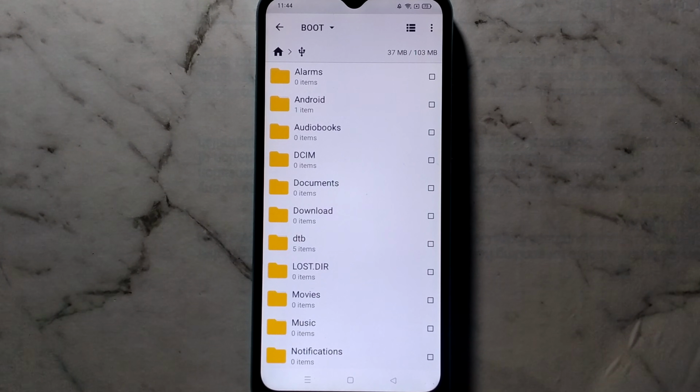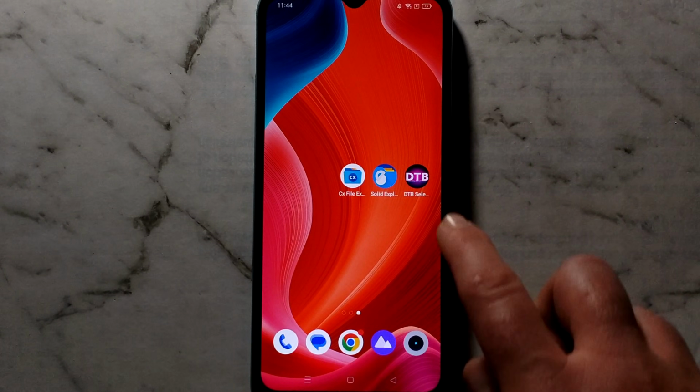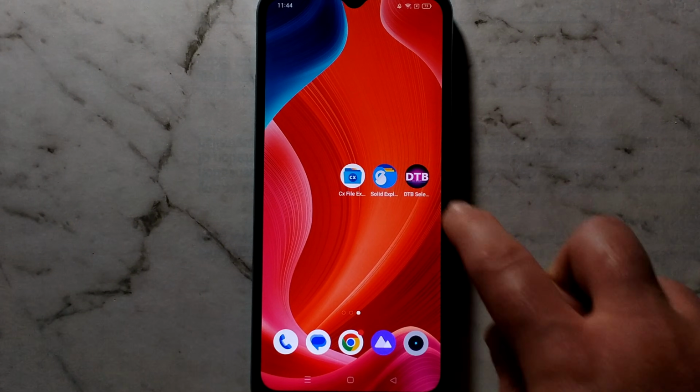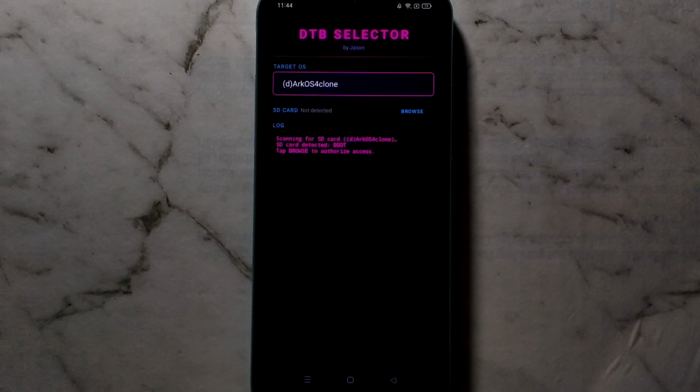Again, hopefully this file is included in future ArkOS4Clones and dArkOS4Clones releases, just so you don't have to do this step. So with that file copied over, we can press home and open up our new DTB selector tool. I'll start off by saying I do really like this theme. All of the text stands out really well on the dark background, making everything really easy to see.